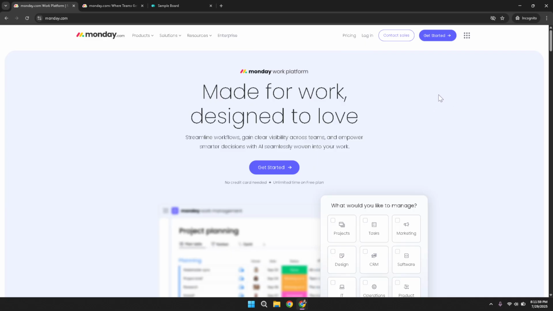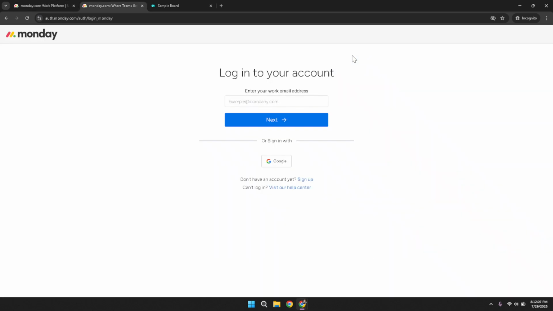First, you'll want to open up Monday.com in your web browser. This is where we'll start setting up our recurring tasks. If you're not already logged in, go ahead and click on the login button at the top right corner of the page. Once you're there, you'll see an option to log in with Google, which is a quick and easy way to access your account if you've got a Google account linked. Simply select your account and you'll be directed to your personal Monday.com dashboard.